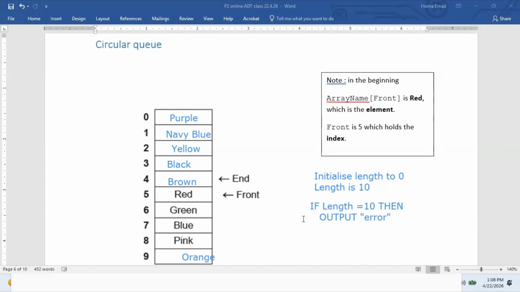And if length has not been given to us, method 2 could be: if front is equal to end plus 1, then output error. So this is what is happening here. The value of front is 5, which is equal to 4 plus 1, end plus 1. This is method 2. And usually using the variable length is the easier method.